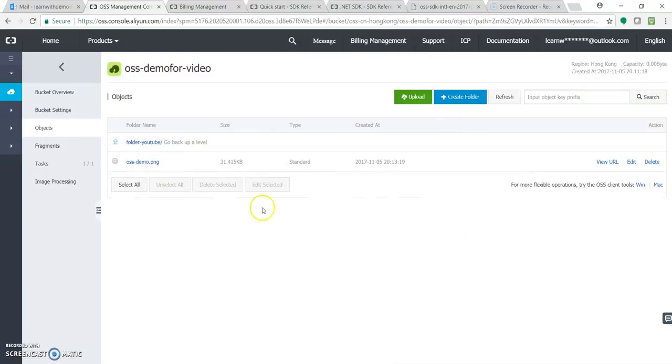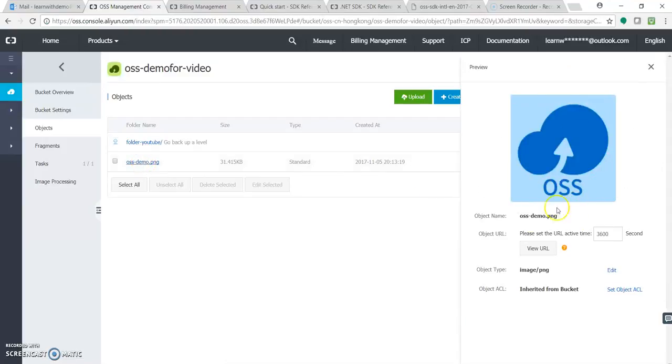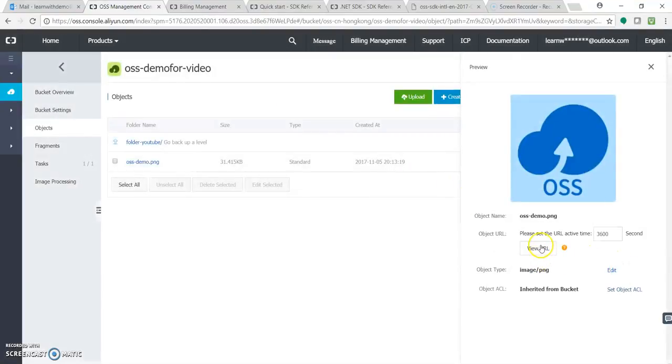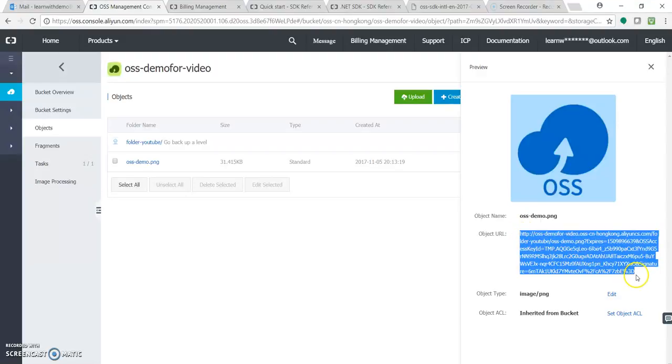So as I said, if you click on this, you can see the details, the image preview, the name. You can create or generate a public URL from here. As I said, for the ACL, it inherits from the bucket. For the bucket, it was private. When you click on set object ACL, it says it inherited from the bucket. But again, you can very well change it to private or public read. Similarly, you can just click on this view URL and you will get a public URL to access this object.